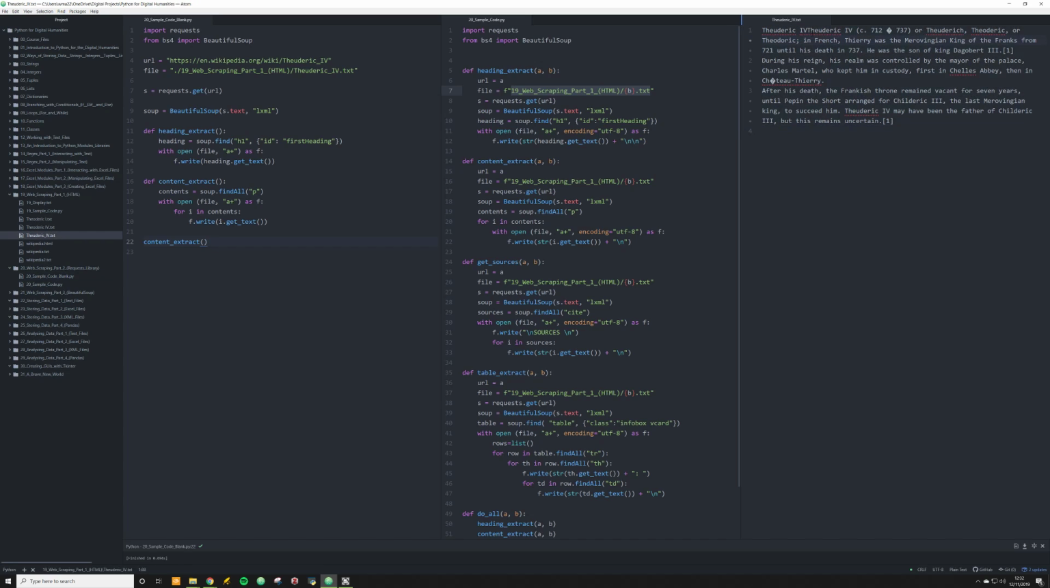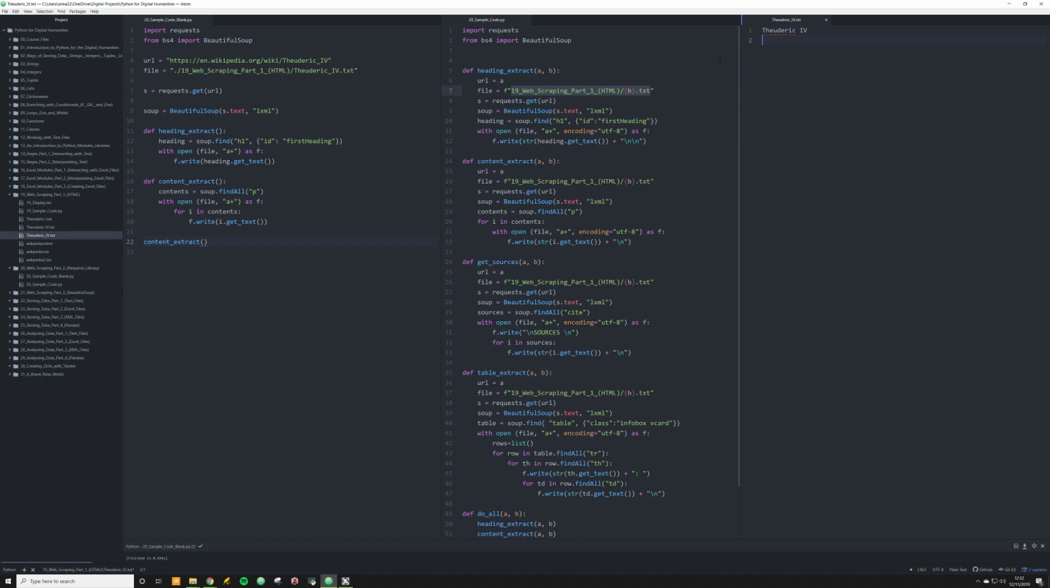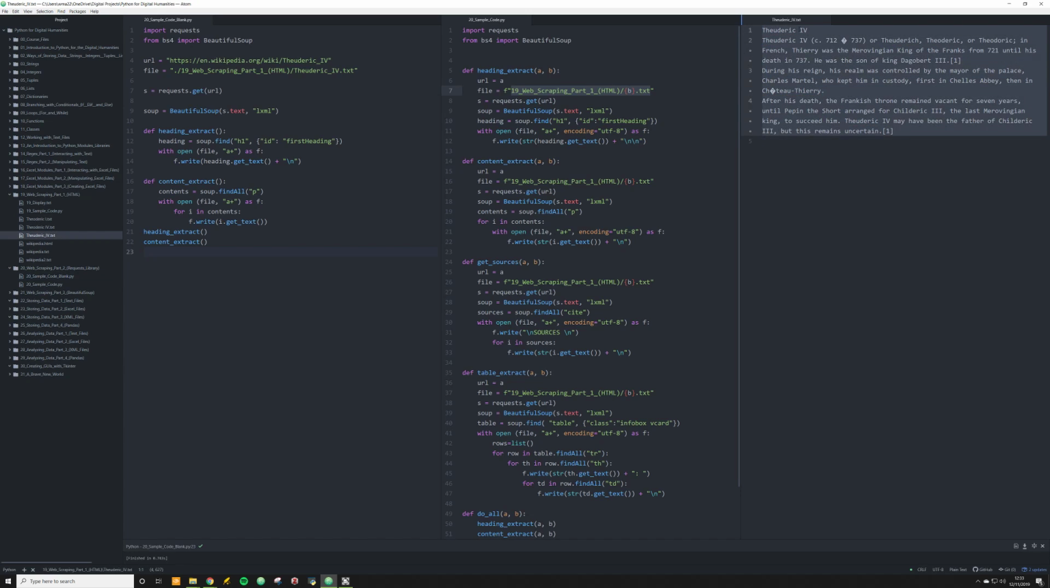But you might notice that it hasn't really done what we wanted it to do, because there's not a space between those two. The way we can fix that very easily is to write in, after this, plus a line break. So now let's run these functions individually. We're going to run heading extract, and then we're going to run content extract. And as you can see here, it puts a line break between these two. So now we have two sections of our code working.